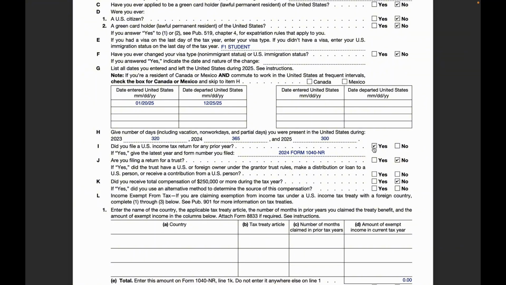So I filled out a tax return last year, so I'll put yes. And if yes, give the latest year and form number you filed. So I filed it in the year 2024 and I filed form 1040NR, so I'll enter that right here. If this is your first year filing taxes, you can enter no.